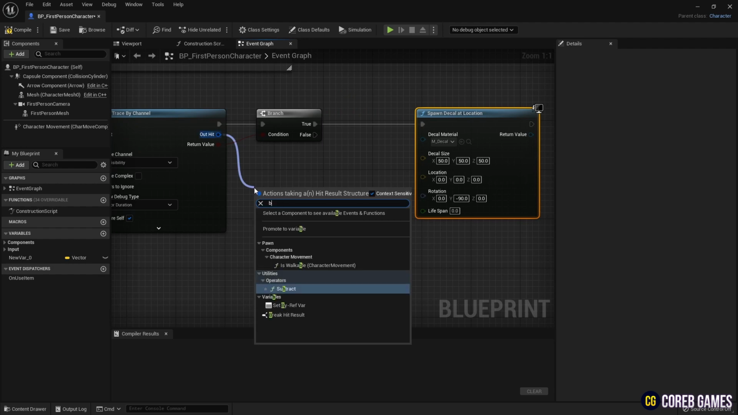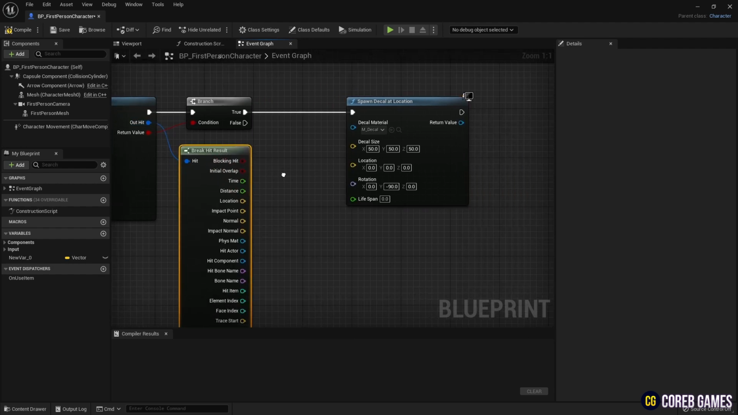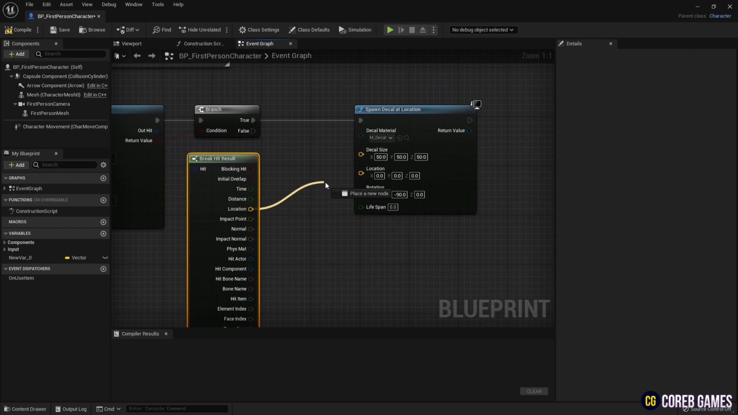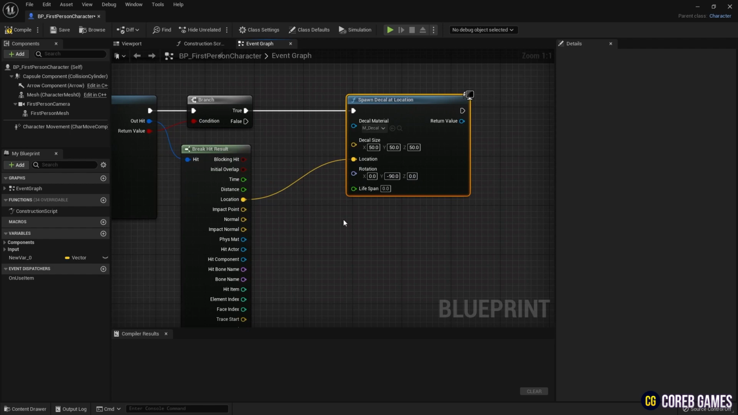Next, to get the information of the object hit by the trace, connect the Break Hit Result node to the Out Hit pin of the Line Trace by Channel node. Since the decal must be created where it hits the line trace, connect the location pin of the Break Hit Result to the location of the Spawn Decal. Finally, because the decal must face the front of the place where it hit the trace, connect the normal pin of the Break Hit Result to the rotation of the Spawn Decal at Location node.